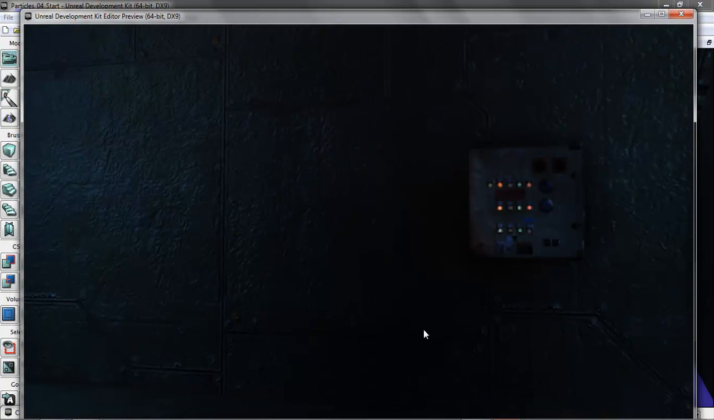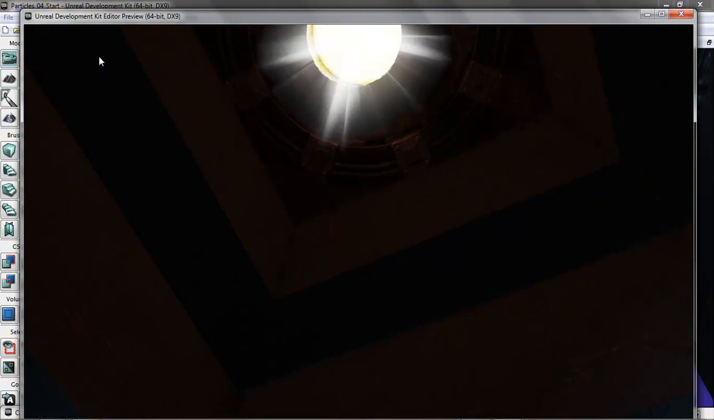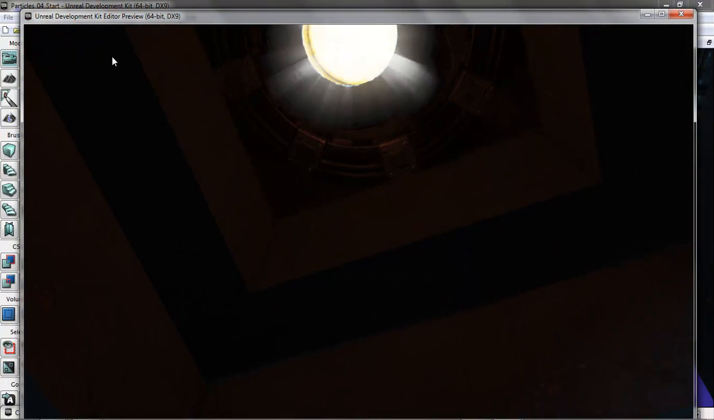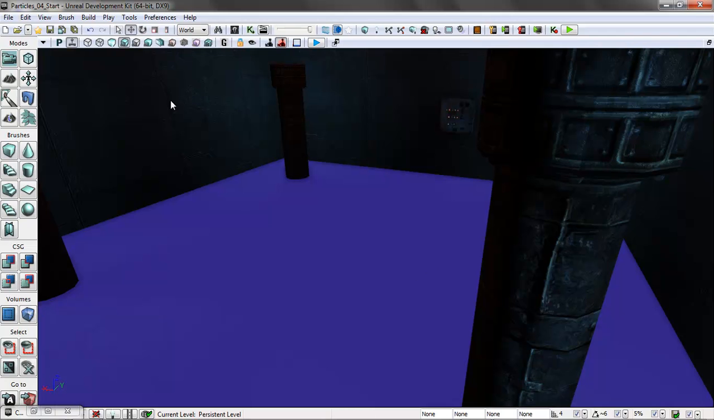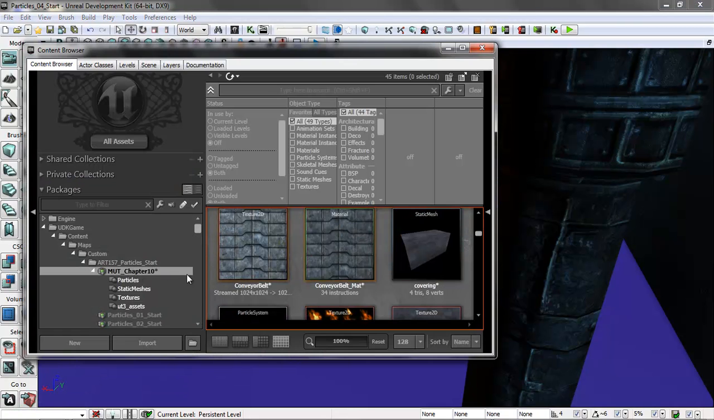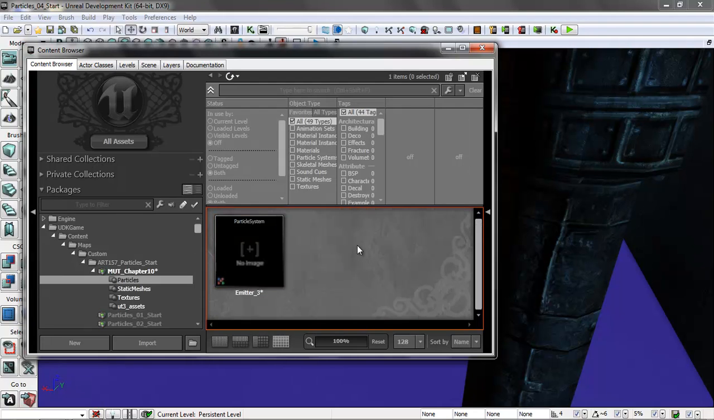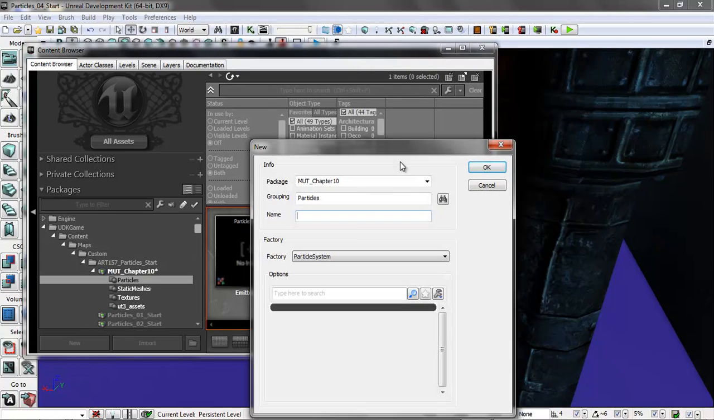Look around, and you'll see that there's a little control panel, and there are these pedestals, and up on the ceiling there's basically a center point. We're going to create lightning bolts that go from the center point down to each of these towers. And that's what we'll be focusing on. So we'll go back to the Chapter 10 Particles folder, and we'll create a new particle system. And this one will be called Emitter 4.